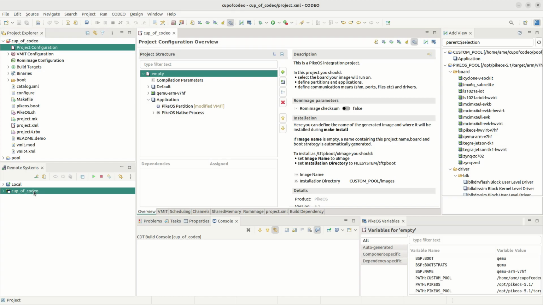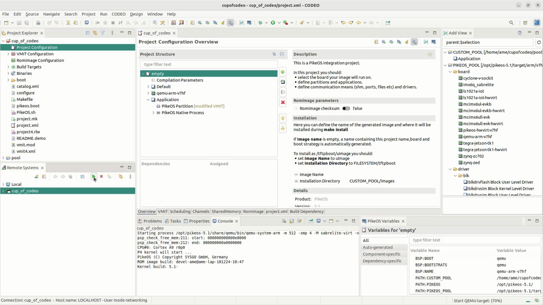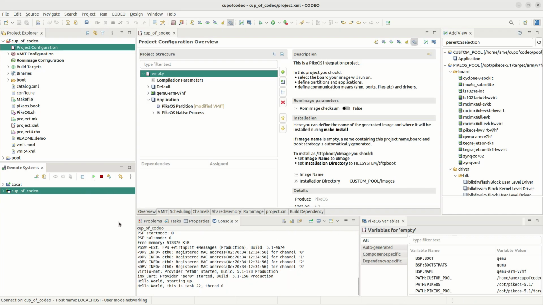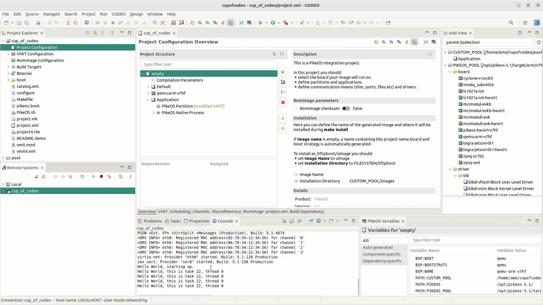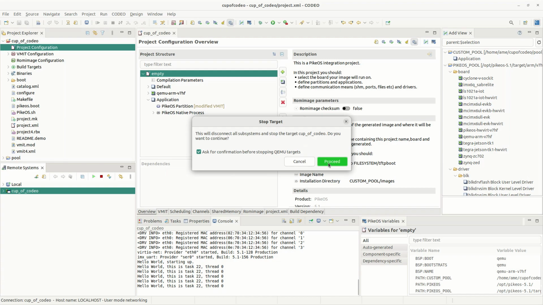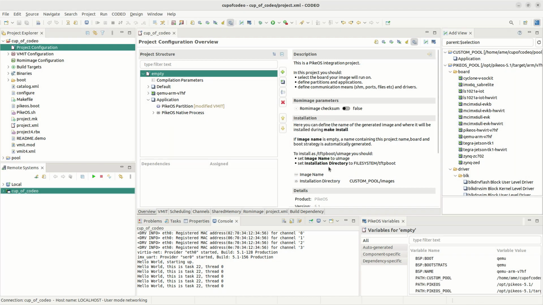Let's run the target and see what is happening. I use a simulation target that I can run directly from the CODEO IDE. The console will show you that the PikeOS native application is Hello World, printing on the screen. What I want to do now is to duplicate this application to run it in parallel in a separate partition. This can be easily done from the project structure view inside my PikeOS project.